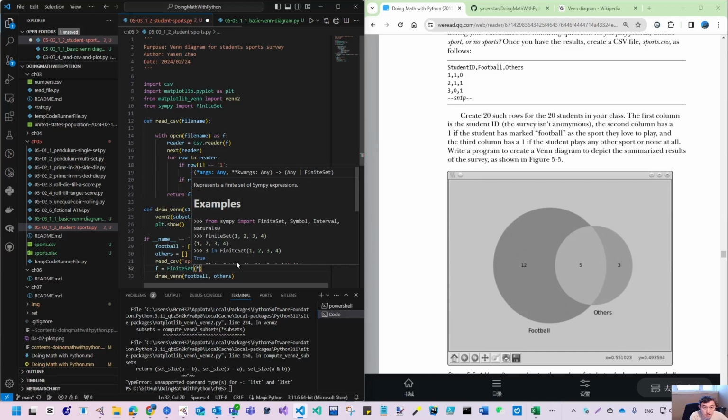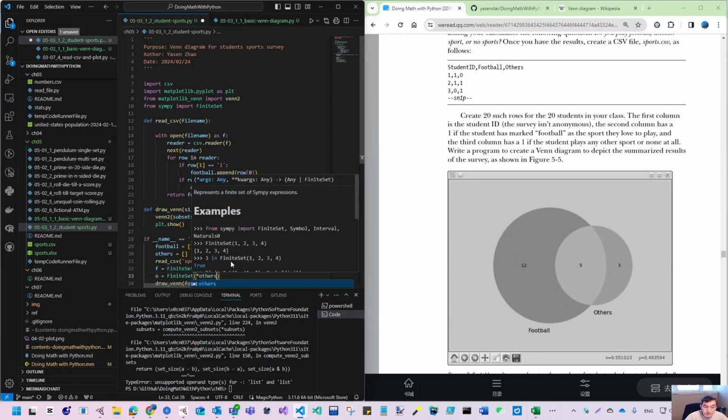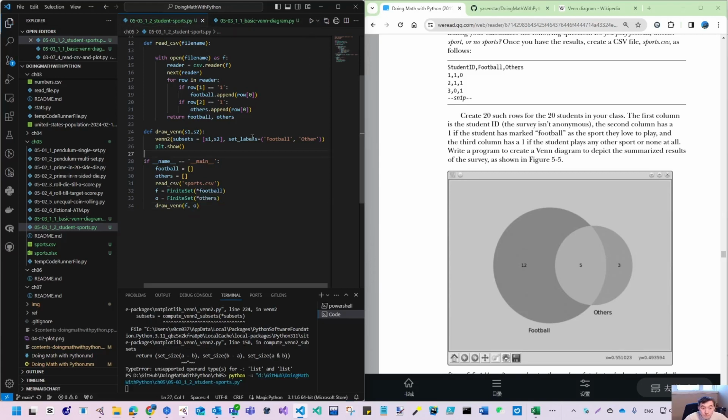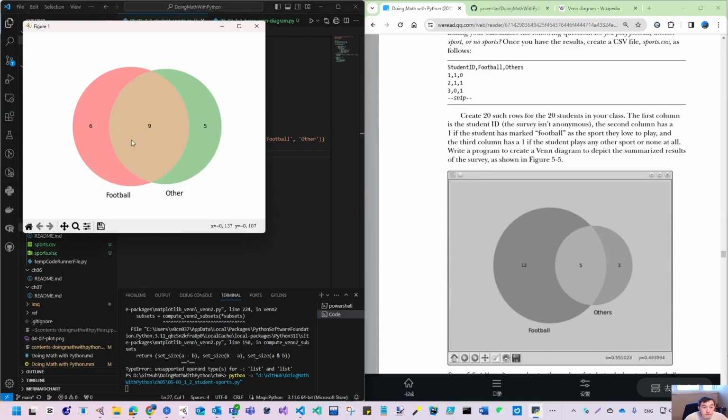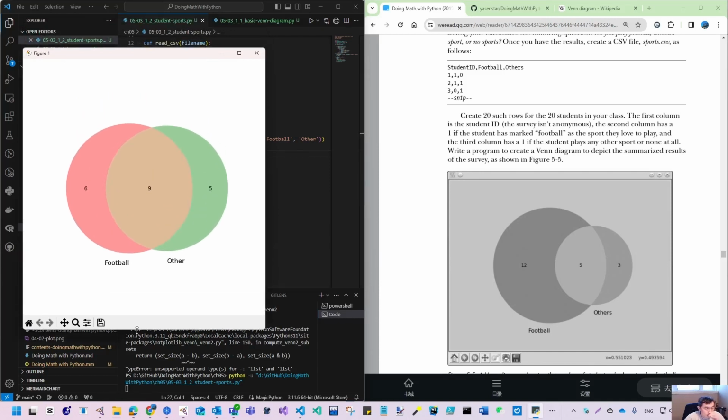Ensure you have this star is the football. That is a list. You cannot directly send the list. You need to send a set. So O is FiniteSet others. Then we put our two sets here, F and O. Now I think our program should be working. Perfect. But because we generate our own random numbers, the result may differ.